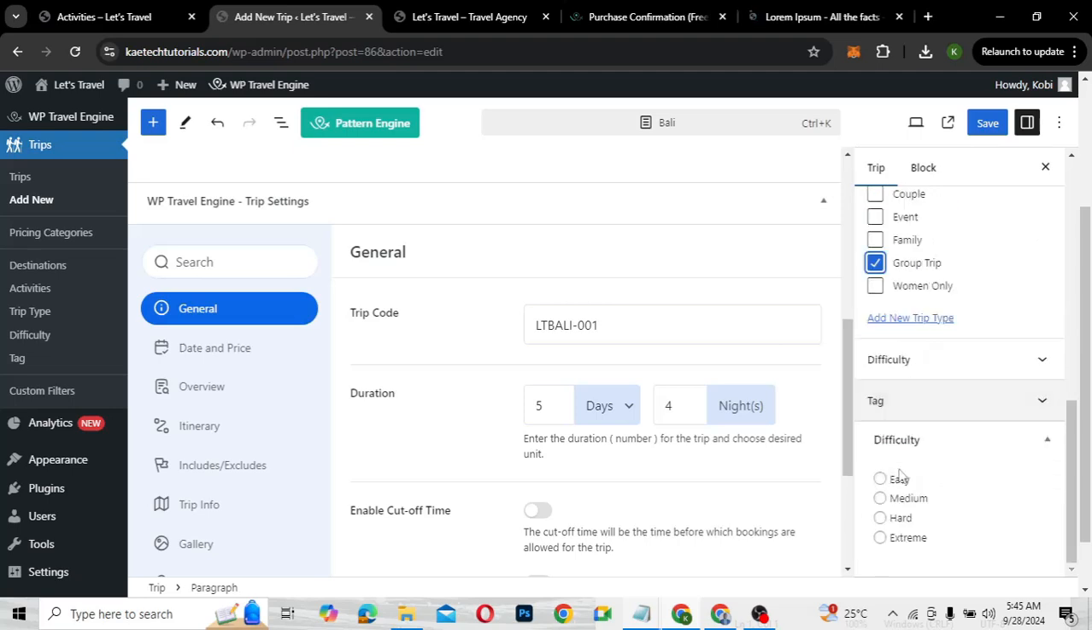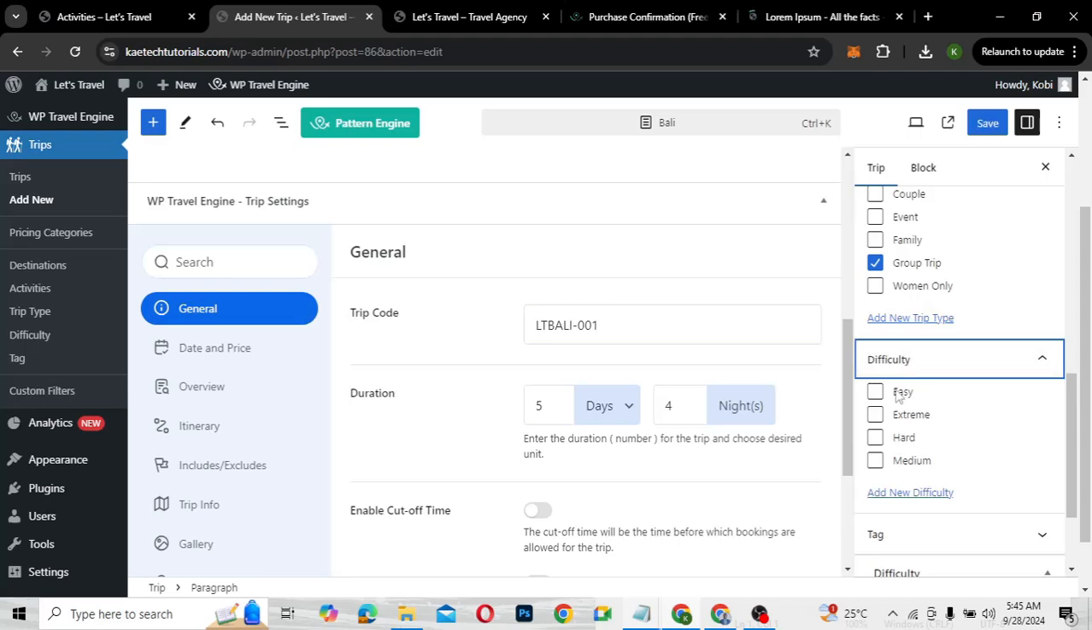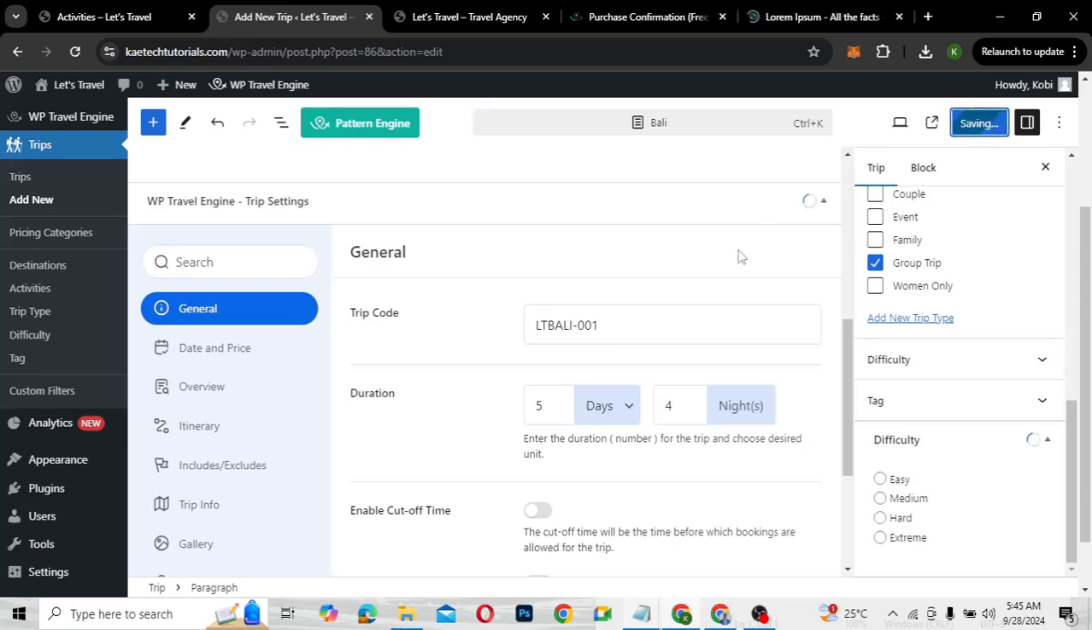And then also, if you want to add difficulty and all that, you can add it, but I'm going to ignore that particular aspect. So basically that is it. So I'm going to save this one. I'm going to save this one also. All right, so it has been saved successfully.